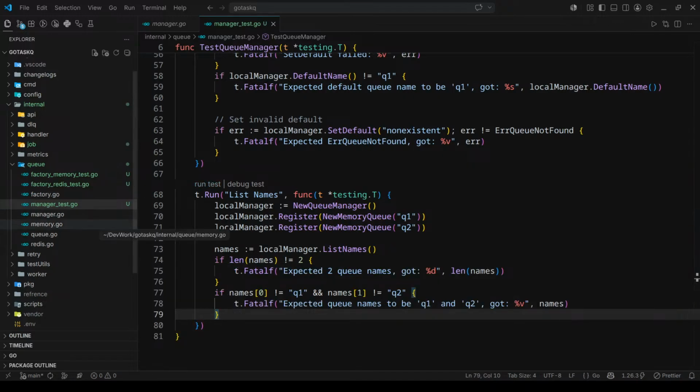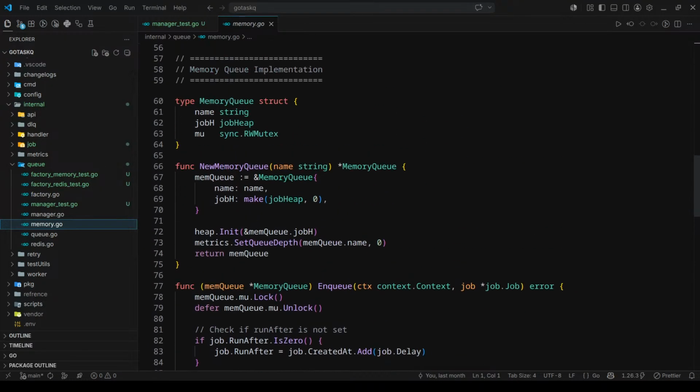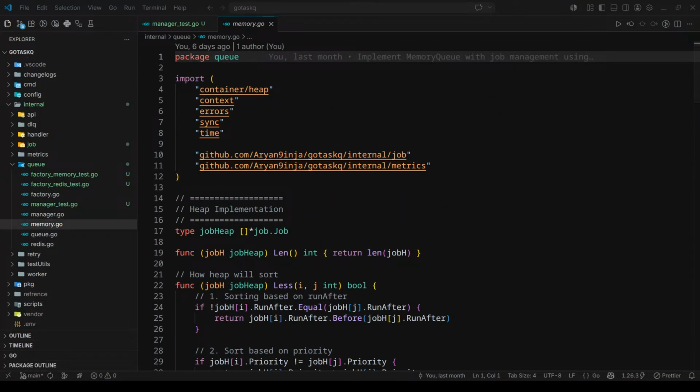So manager tests are done. Next, we need to test the memory version of the queue and the Redis version of the queue. So let's write the tests.